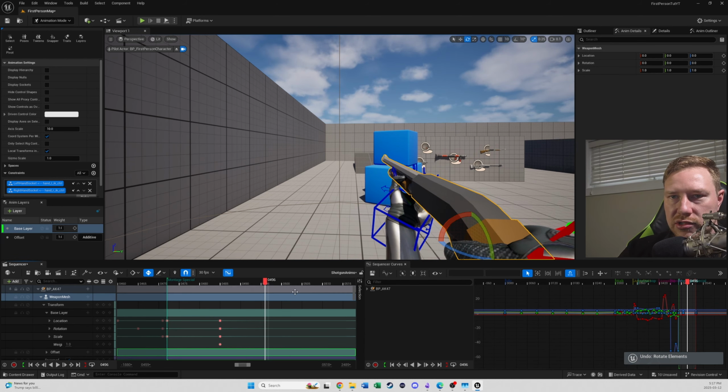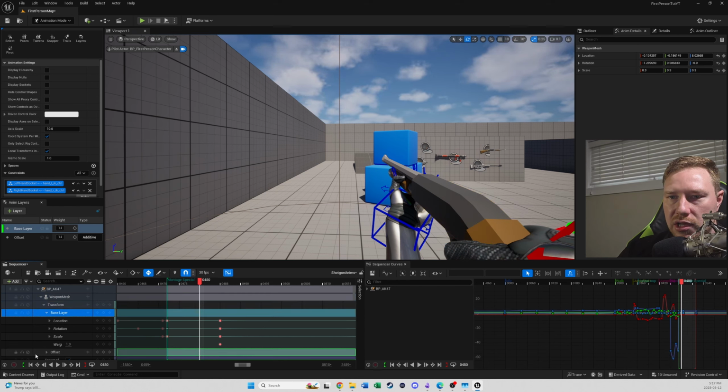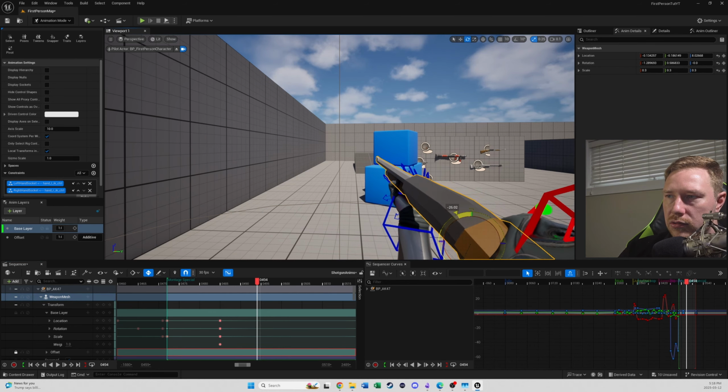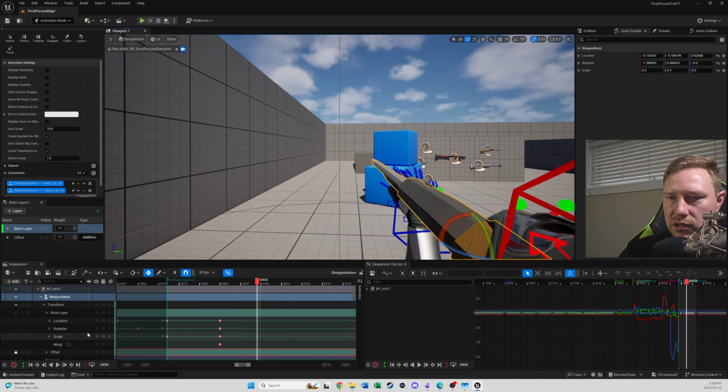And it still didn't do it, so it's still doing it on the offset layer. We don't want that. Let's lock the offset layer so it doesn't do that. Base layer, weapon mesh. Does it do it now? Nope, still didn't do it. Interesting.